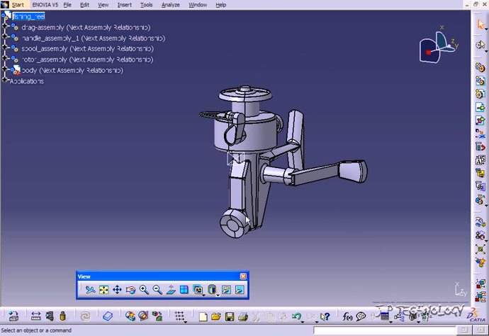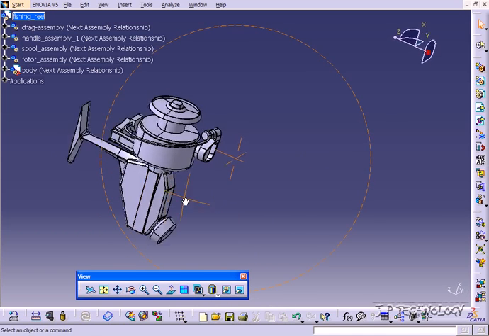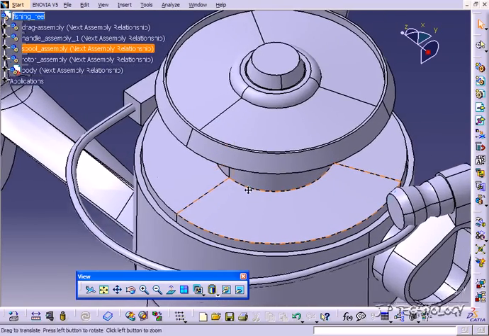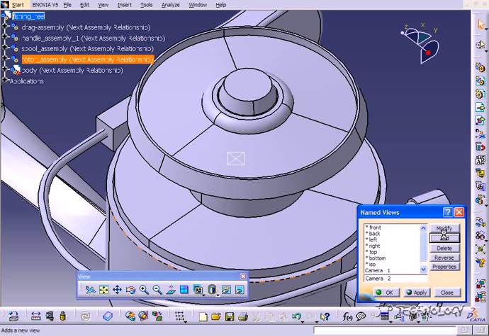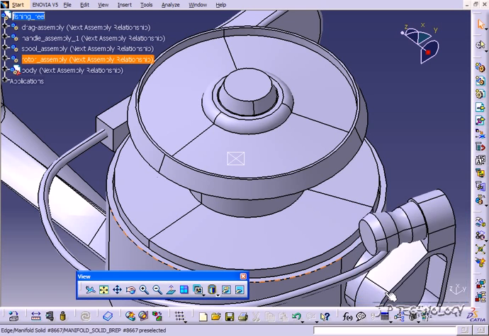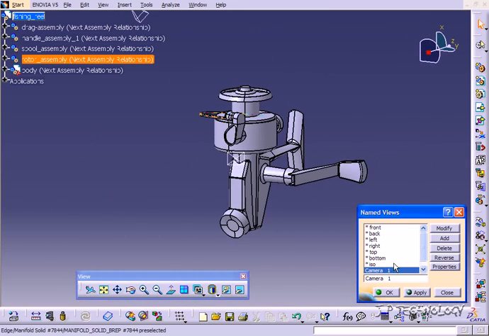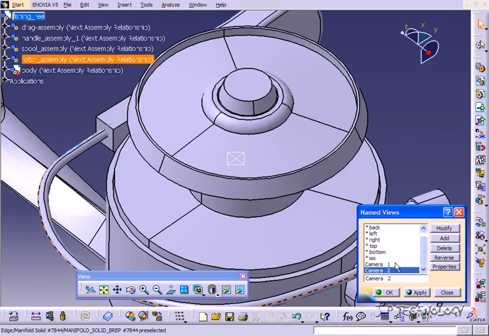Let's click OK. Now let's make another one. So let's make a view right here, just like this. Now we'll make this another named view. Click add. This is going to be camera 2. Click OK. Now if we go back here, if we go to camera 1, it's going to give us that view. If we go to camera 2, it's going to give us that zoomed in view.